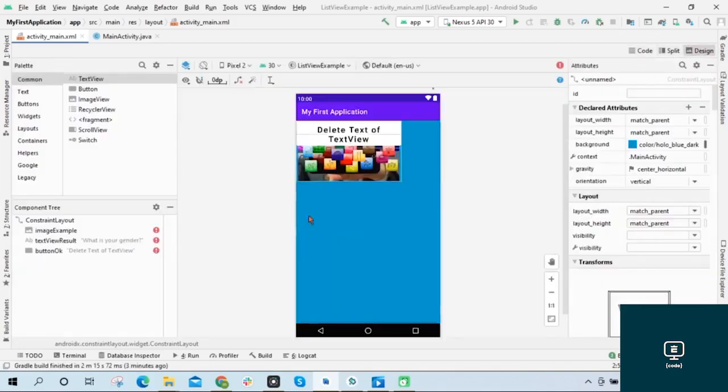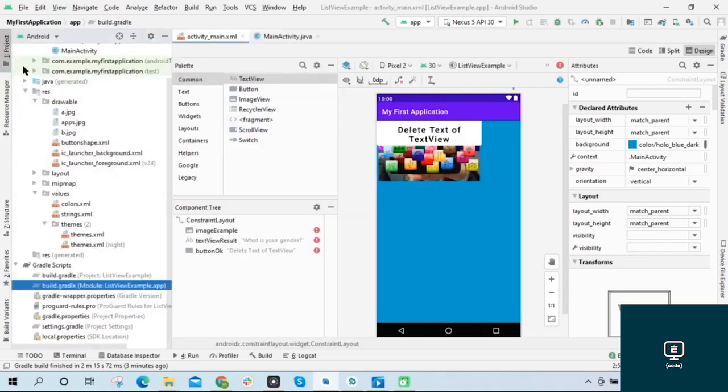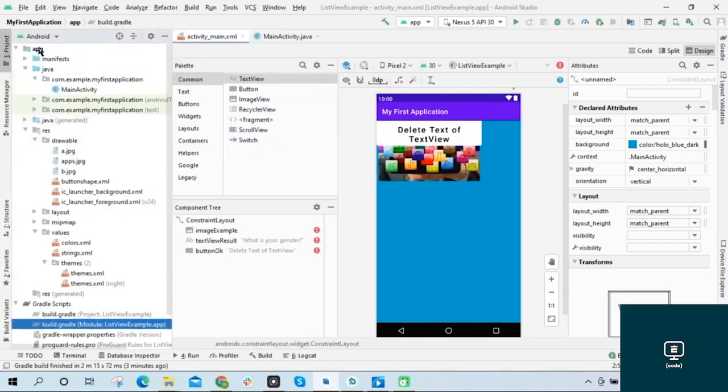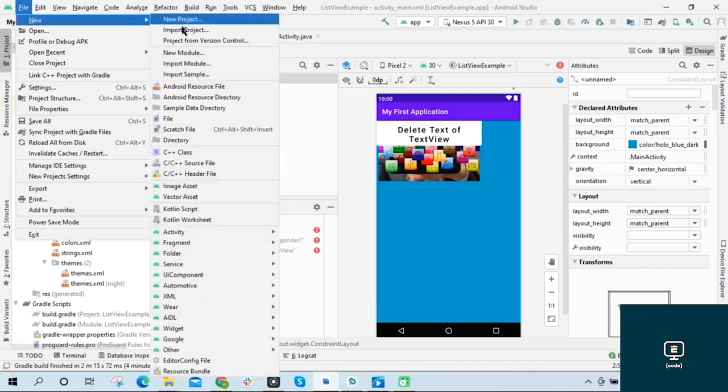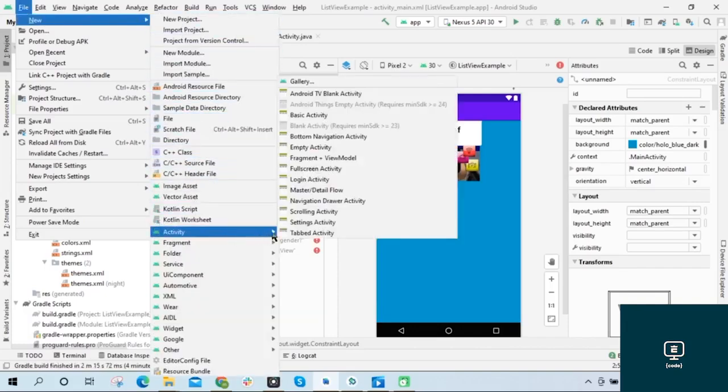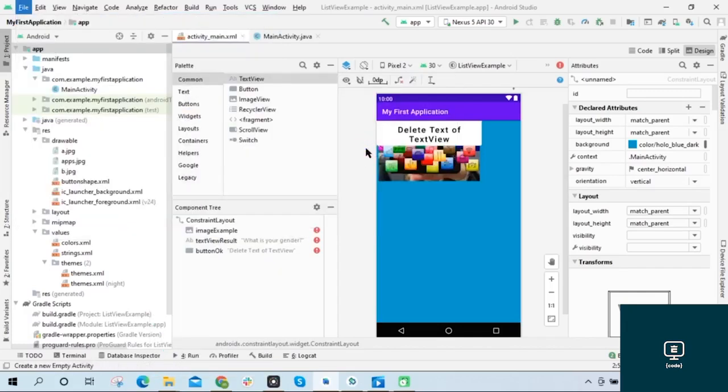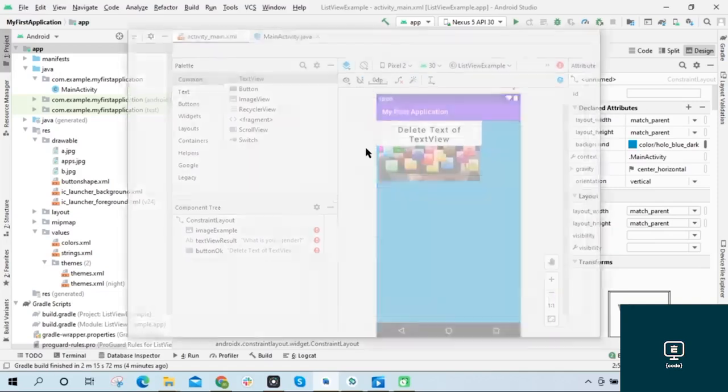Also I want to show you that when you open a new project or a new activity, the constraint layout will be the basic layout. So I will create a new activity. And also you can see how to create a new activity. First, I'll click the app folder, and I will go to File, New, Activity, and choose Empty Activity. And then, of course, this will create another activity like the main activity.